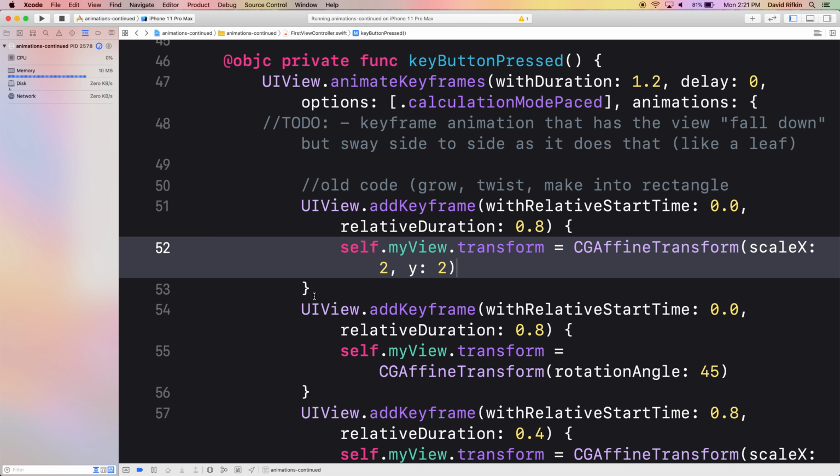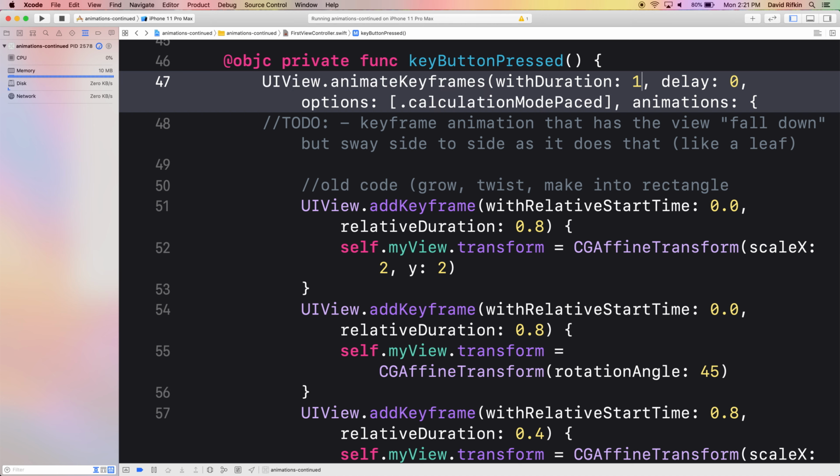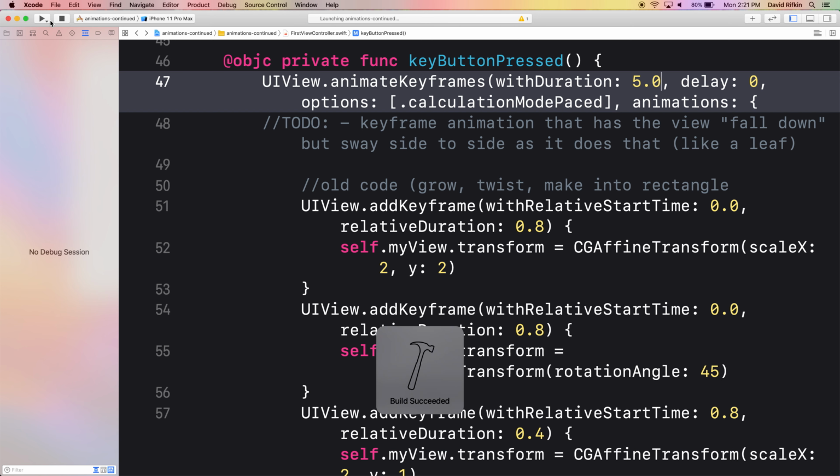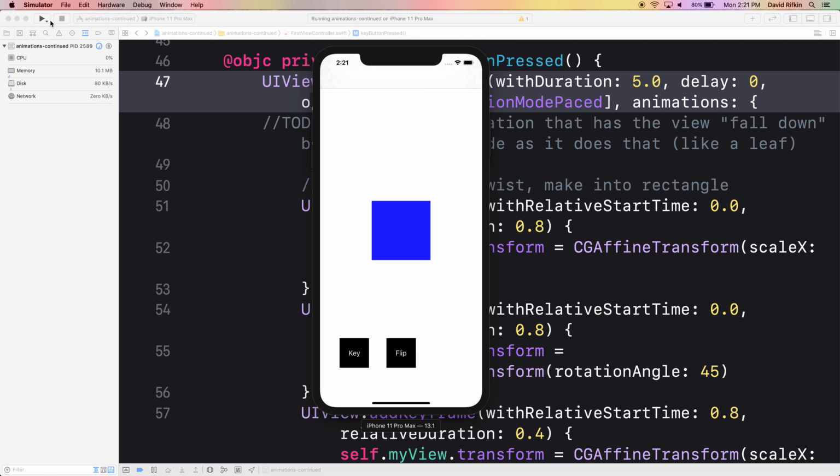Did anybody get this part done? Eric? You might want to increase your duration, because you only have 1.2 seconds, and a leaf floating is pretty long. You already increased the keyframes with duration in the first one. So you want a longer animation? Cool. Do 5. Oh no. See how it looks. I know it's not going to change anything, but just see how the animation would change.